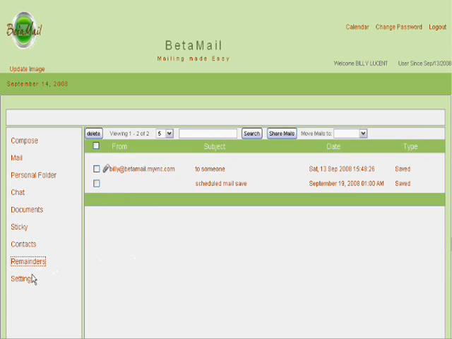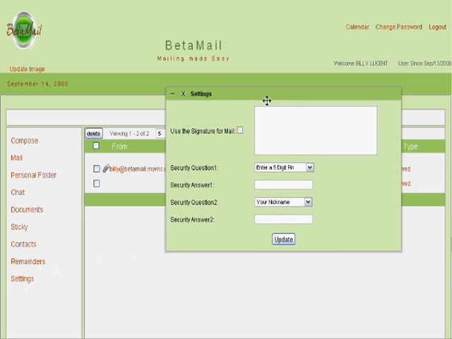Alright, let's finish our tour by viewing the settings. As you can see in the settings, you see a signature box and 2 security questions. The signature box is basically a personal signature that you can put on your mail when you're typing a mail. The security questions are made so that even if you forget your password, it's easier for you to recover your password.